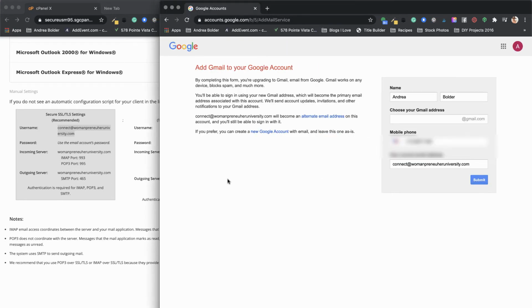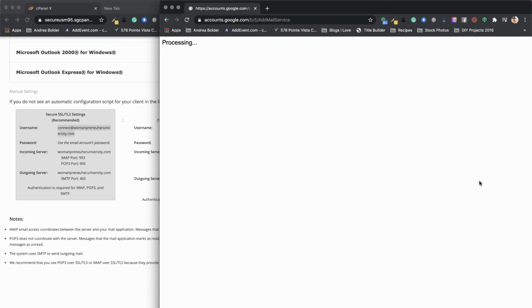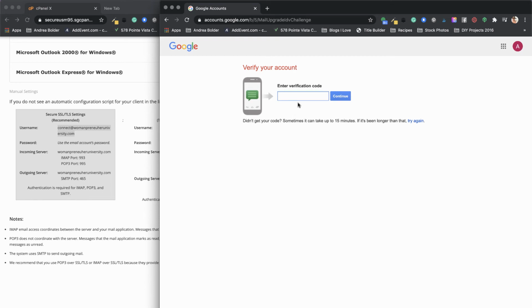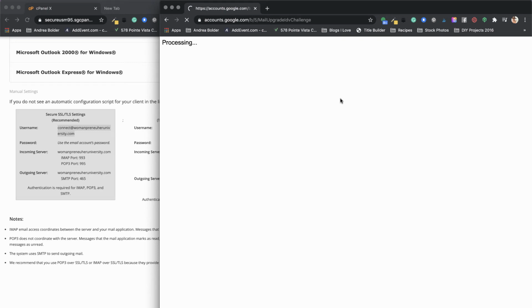And then it says, by completing this form, you're upgrading to Gmail. So what we'll do is we'll choose our Gmail address, and we'll choose the same username as our business address, and we'll hit Submit. So it's going to ask us to verify our account before you start using it. So this is kind of redundant, but let's hit Continue, and then we're going to enter our verification code and hit Continue.